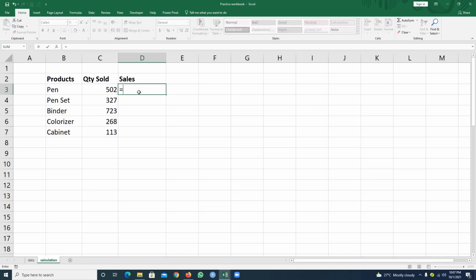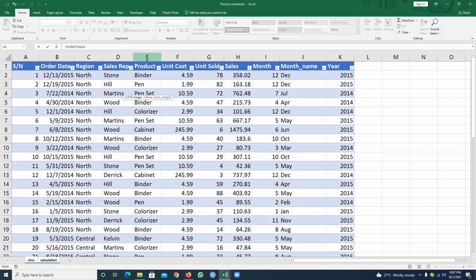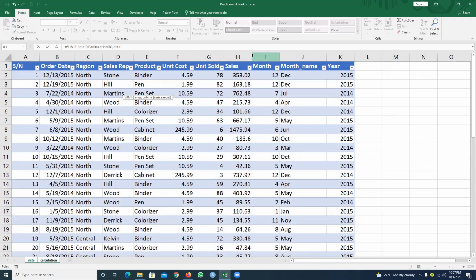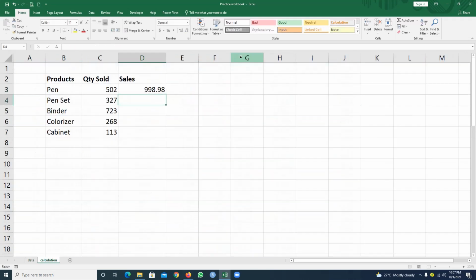The next thing is sales. I'm going to use SUMIF, the same thing. So my range is products, comma, and comma, and this time around it is going to be sales. Press enter to get the result, and you can change this to that. We are done for this.